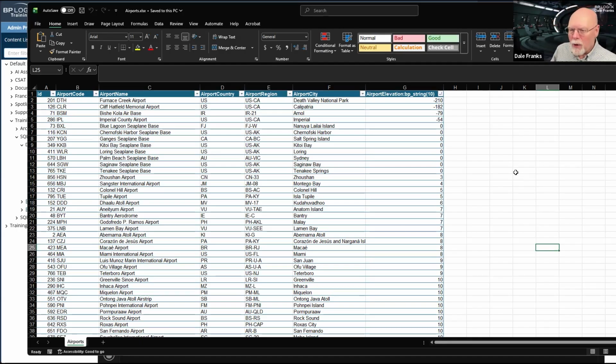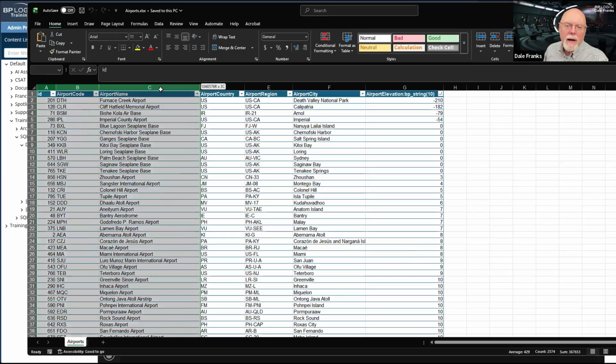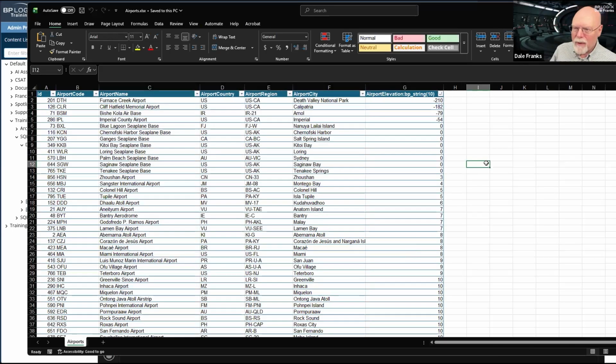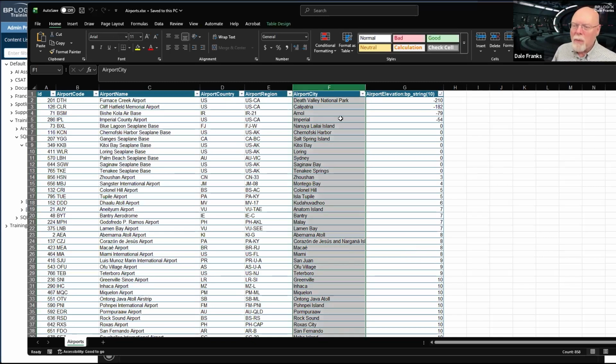So in a data table, which this is, and this is the data table we'll be using today and next week, it's divided into two dimensions. Each column in the table is referred to as a field. And a field is just one type of data. It's the same type of data each time. For example, the airport city. That is the city. These are all airports, by the way, that are located around the world.